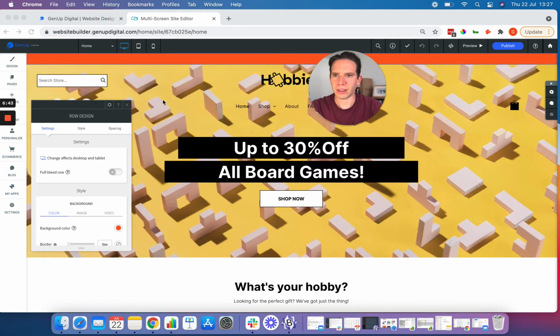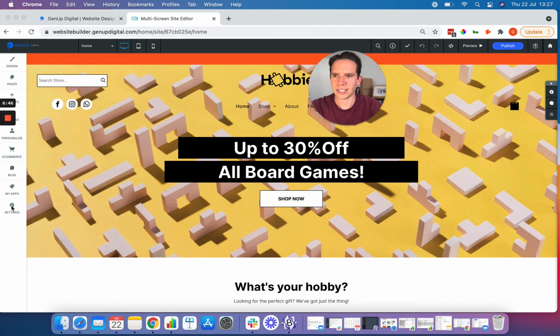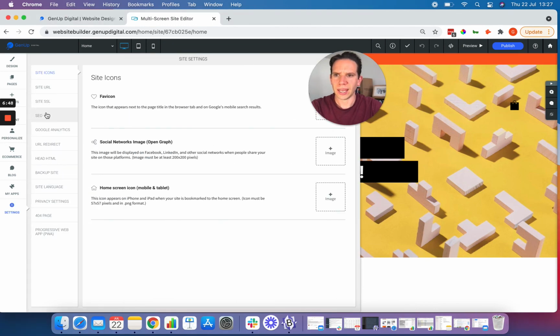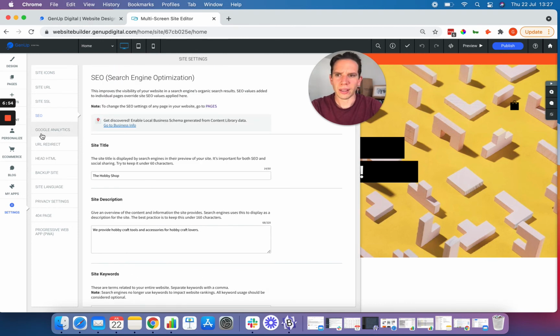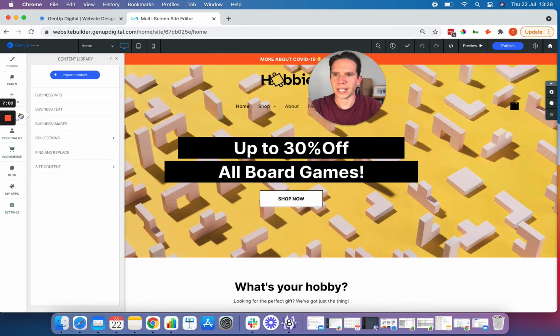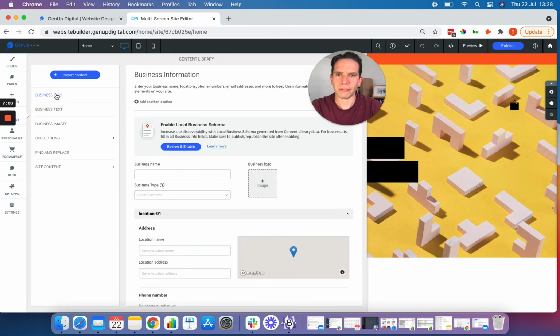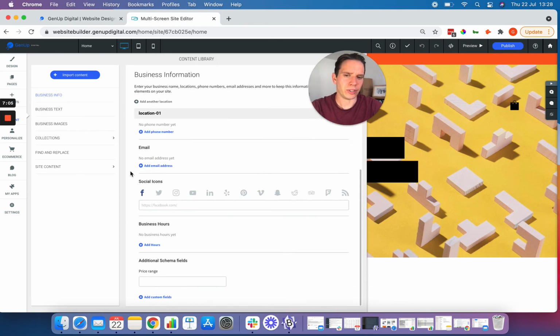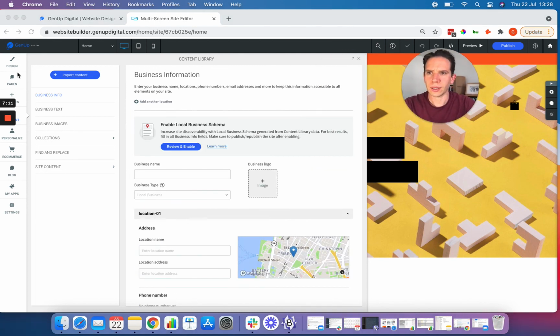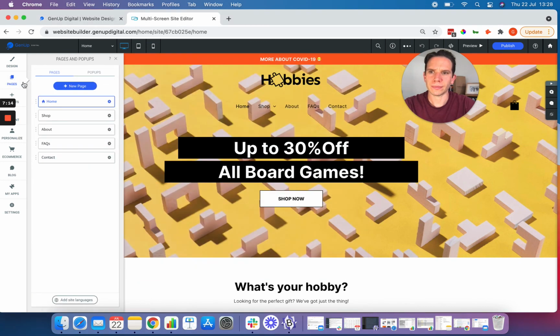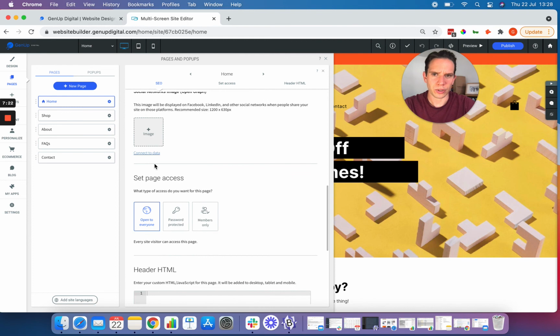So just to reiterate, the first thing you need to do is go to Settings, SEO, and enter your website SEO. Connect up your Google Analytics account, and then head over to Content, Business Info, and add your business info details so that the schema appears for your Google My Business listing. Finally, head over to Pages, edit the SEO for each page individually, and make sure you save that information.